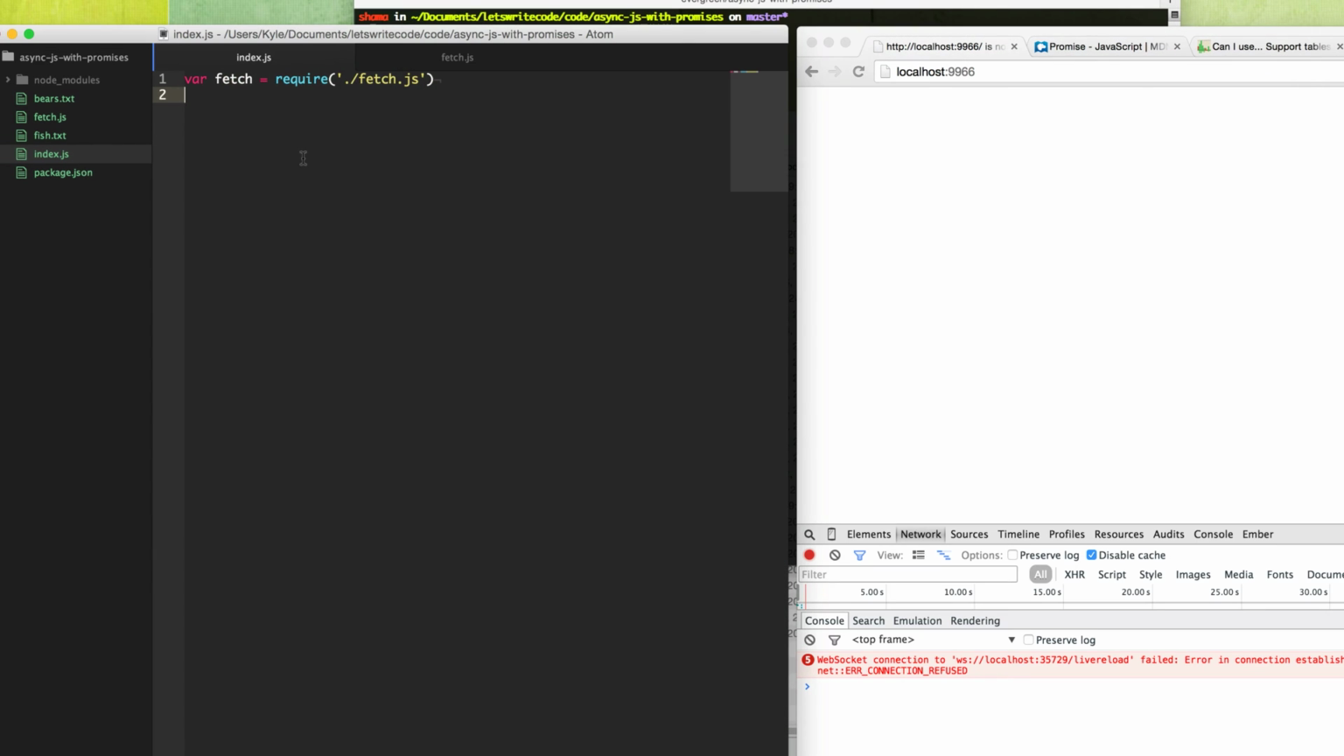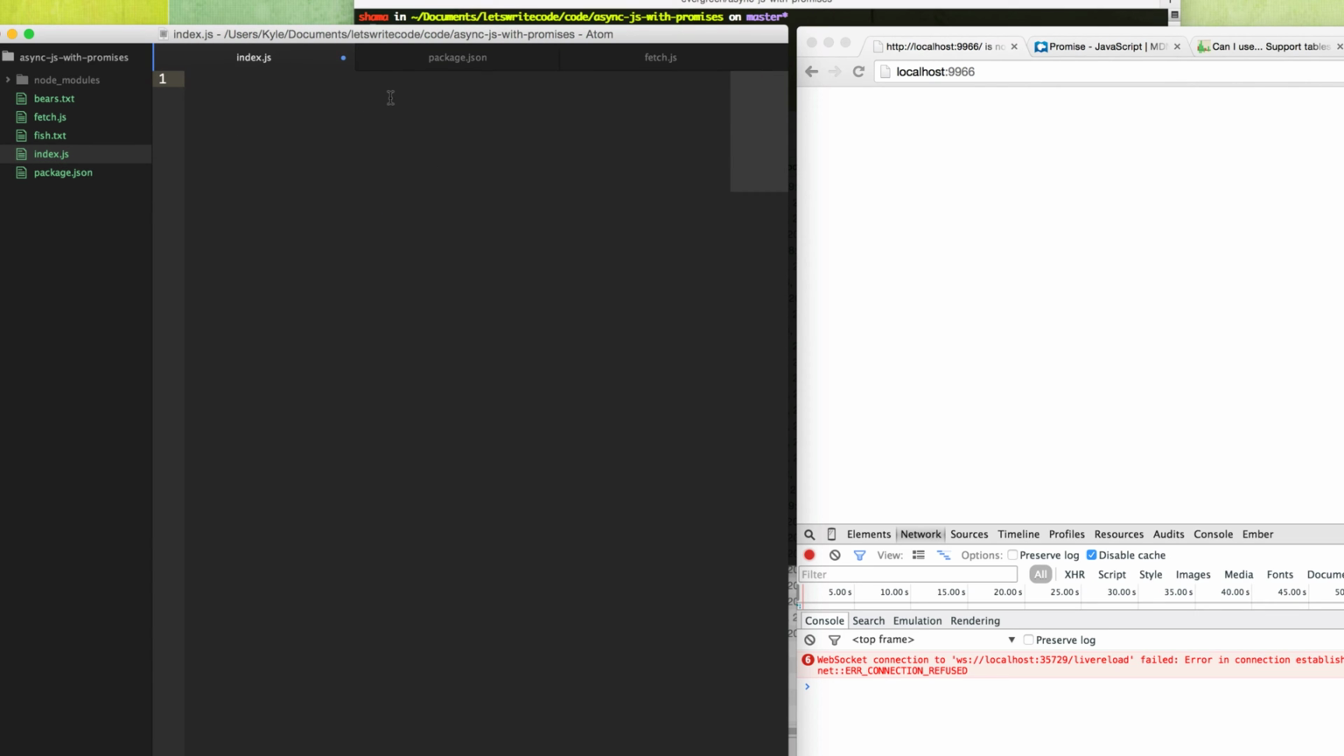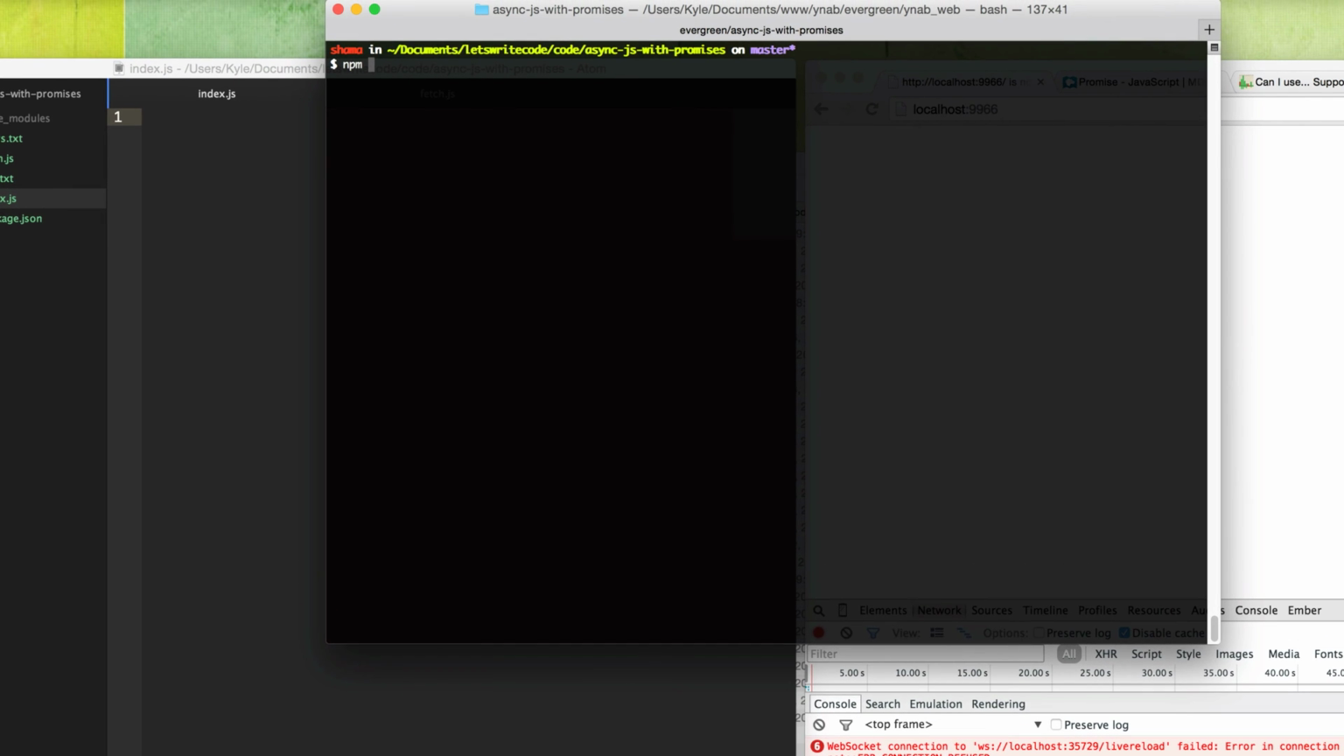I have a basic project here set up. I'm just going to clear that out. And I'll put a link in the description on how to get the same project set up, but it's basically just using Budo to live compile our index file here, so that whenever we make a change, it will refresh the browser here. And so I'm just going to start up our server here by typing in npm start to get that going.